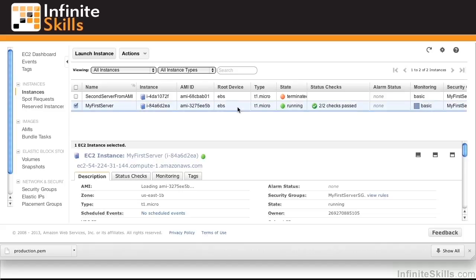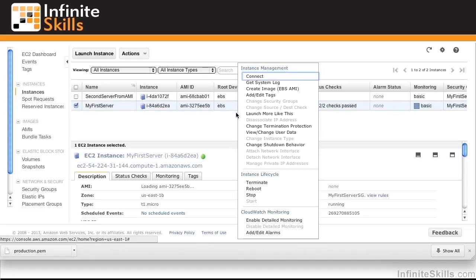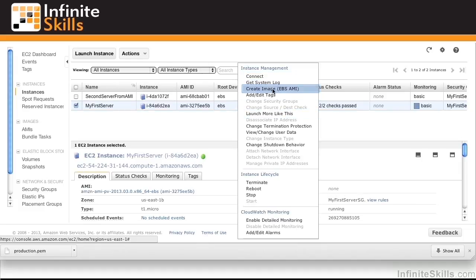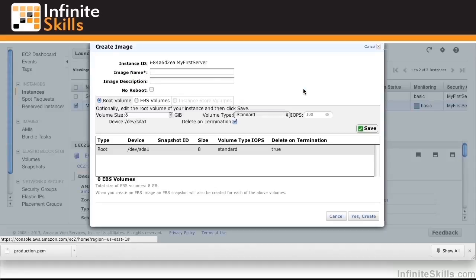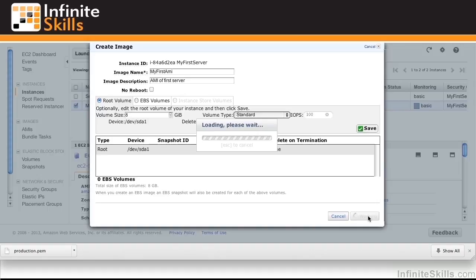Creating an AMI is very simple. You simply right-click and choose Create Image, or EBS AMI. Here we're going to give our image a name. Let's give it My First AMI, and an image description of AMI of First Server. Let's go ahead and leave all the other defaults as is, and push Yes Create.